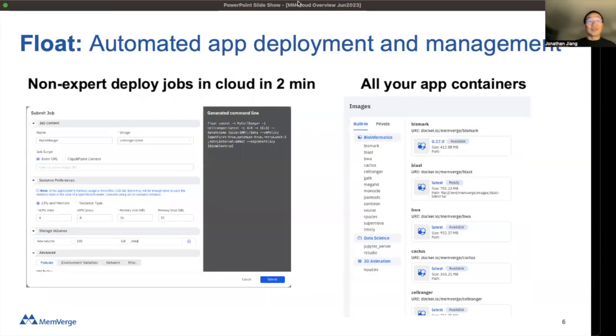So this is a quick screenshot of the job submission GUI, and you can see that you can specify the name of the job, you can specify the container image, you specify additional job scripts if needed, and the resources. There are also advanced options that allow you to specify the policies that you want to use when selecting cloud resources, etc.